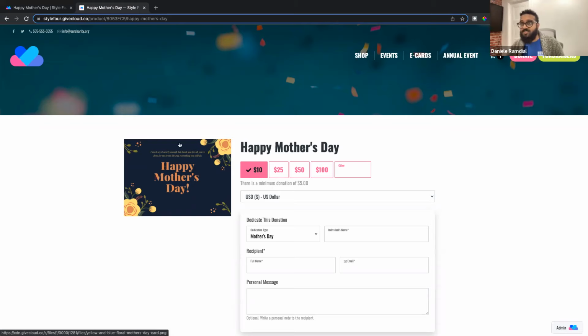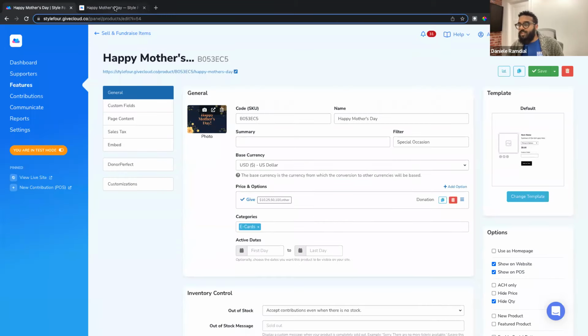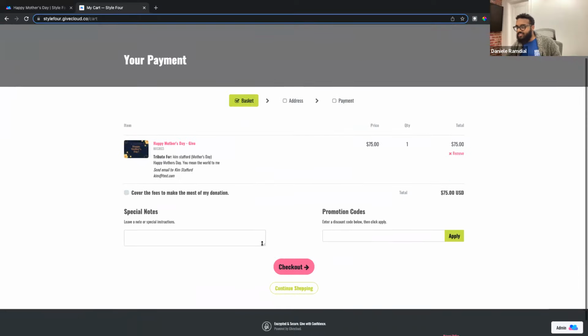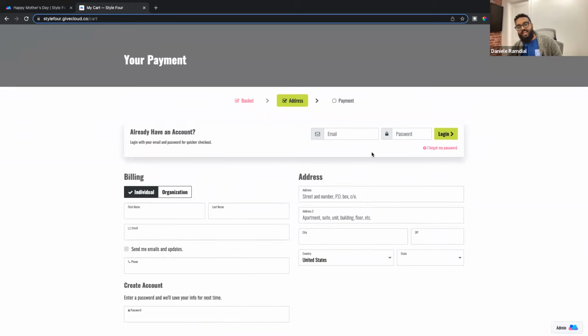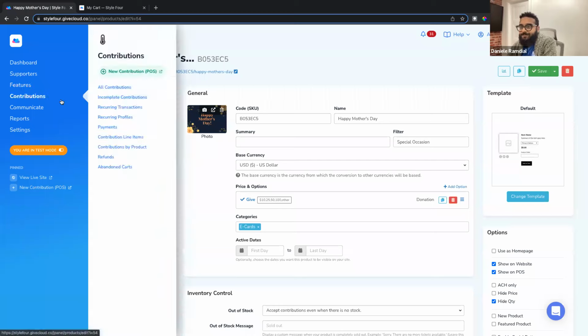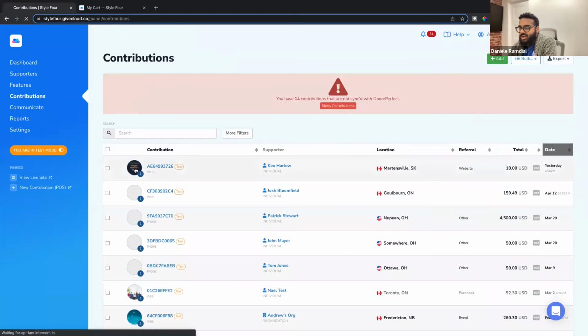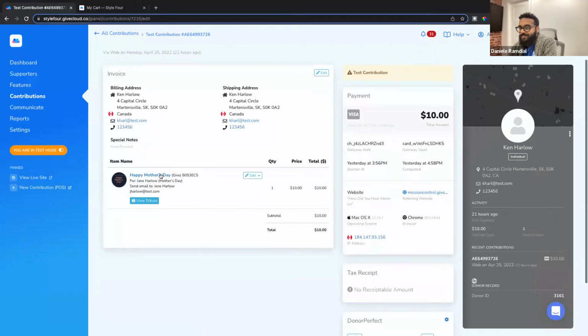Now let's look at what a contribution looks like when someone does purchase an e-card and it lands in your contribution inbox. So I've done a test one using the Happy Mother's Day e-card. Essentially I added my e-card to cart and then I continued to checkout, entered my payment information. And when that was submitted, let's have a look at the contribution. Here's that contribution in my contribution inbox here.